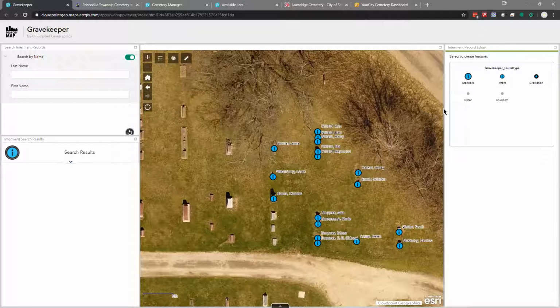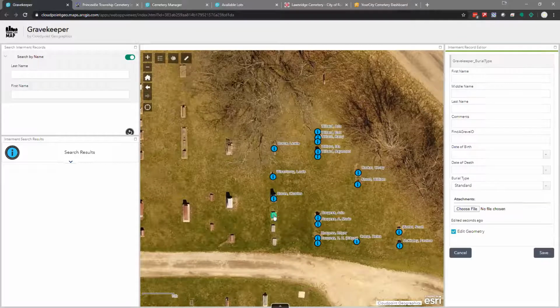So I'm going to head over to this panel to the right, and I'm going to say this is a standard burial. So I'm going to simply click on this headstone, and then a table will show up where I can enter information. So I know this is Catherine Burns. All this information is adjustable, so if you want to keep more or less information, we can certainly do that. And I'm just going to keep this simple and say save.